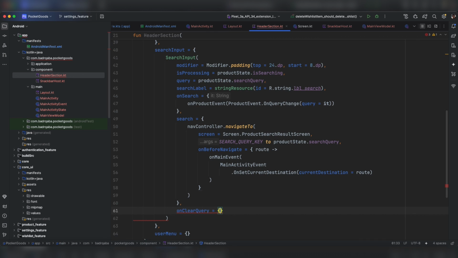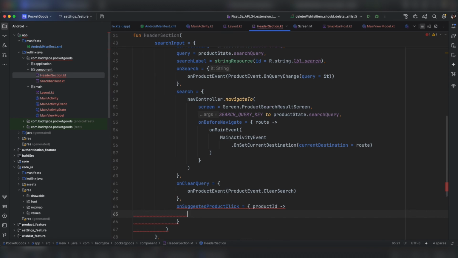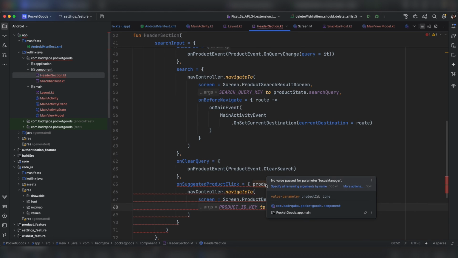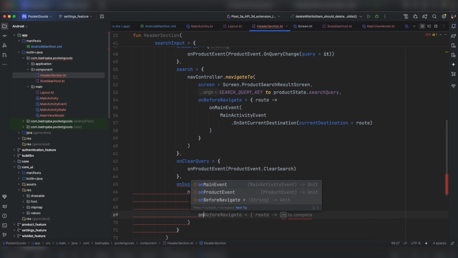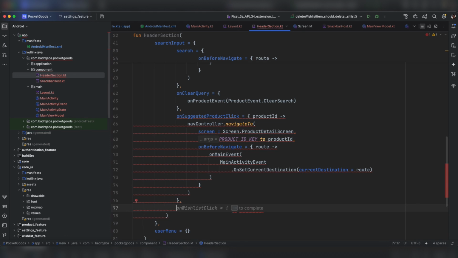On clear query, we're going to trigger the event from the product event, clear search. On suggested product click, we're going to navigate to another screen, which is the product detail screen. For the parameter ID key, it should be the product ID that we have from the on suggested product click parameter. On before navigate, we have to trigger the event on set current destination as usual. Okay, let's get rid of focus manager.